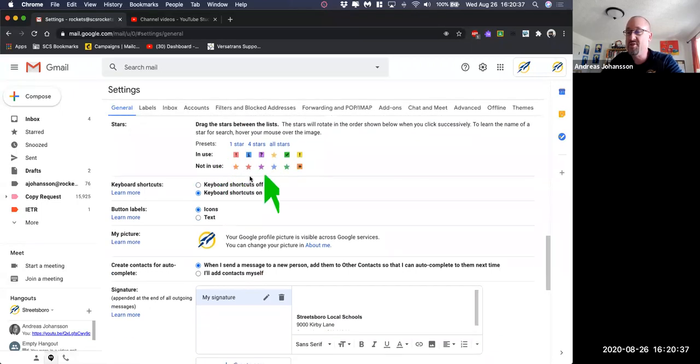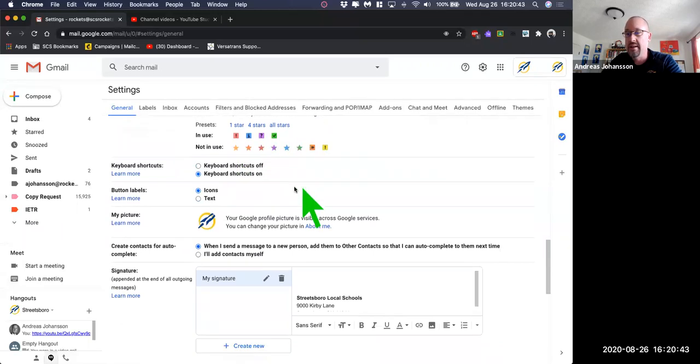Stars, we talked about stars. You can customize your sets. If you don't like the yellow bang there, take that down. You don't want the star, just drag it down, and then those are your stars in use. Keyboard shortcuts, the default is off. Turn them on. Let me show you how to work an email a little bit faster. So just click on. They won't hurt. They won't hurt. You'll be able to work it faster.